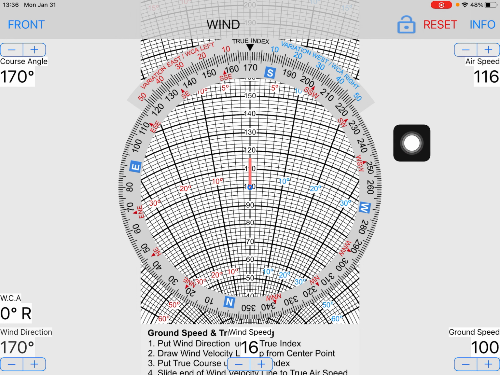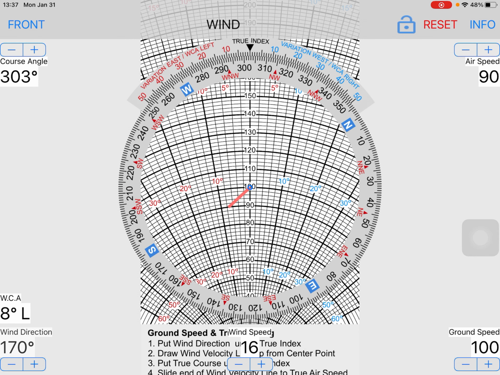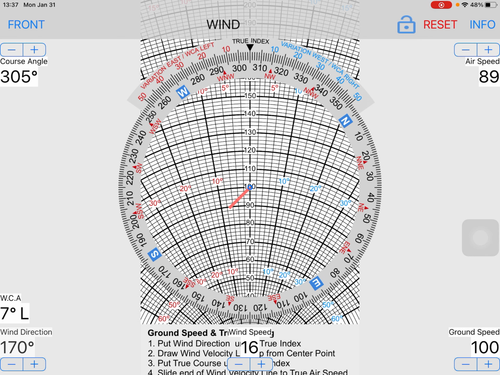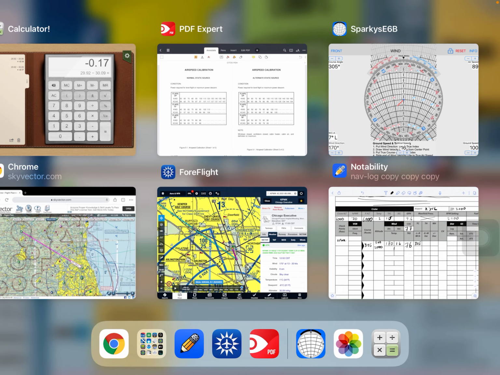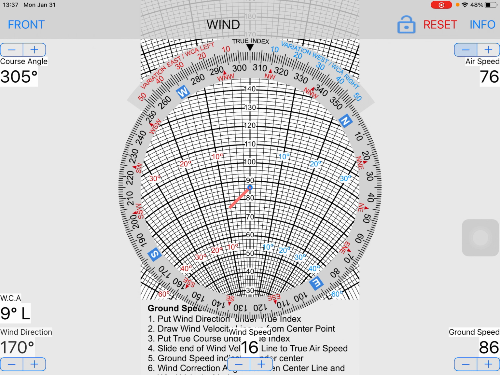Now we're going to go into the true course, which is 305. So we can spin the wheel again. 305, perfect. And our true airspeed was 76, so let's slide that card down to 76. And there we go. Now we have the wind correction angle. This E6B gives us the wind correction angle and ground speed right here. If you can read it through here, that'd be cool.